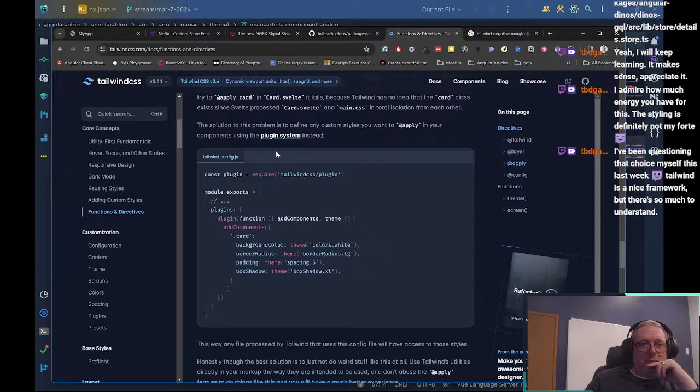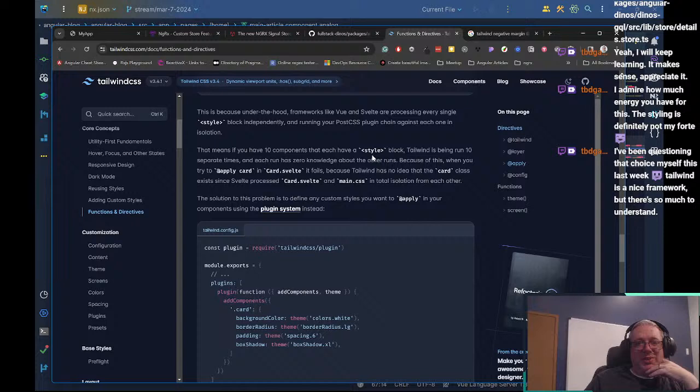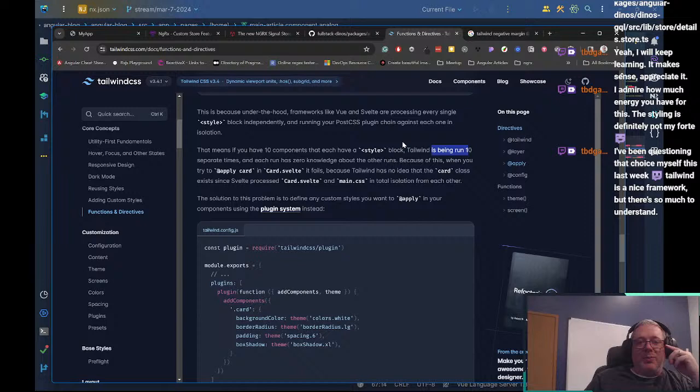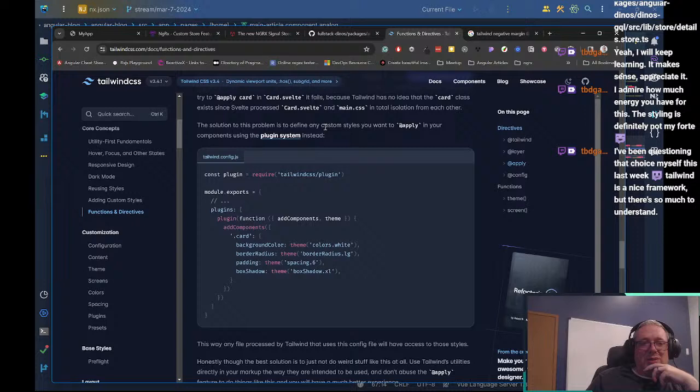This is because that means if you have 10 components that have a style block, Tailwind is being run 10 separate times, and each run has zero knowledge. I didn't know that. That's crazy too. Because Tailwind has no idea that the card. So that line right there makes me wonder if you should use Tailwind in Angular. Is Tailwind being run for every component in Angular? Because you can use Tailwind in every component. So if you have like 300 components and you're using Tailwind, does that mean that you're running Tailwind 300 times? That's something I don't know. That's something you should definitely look at.